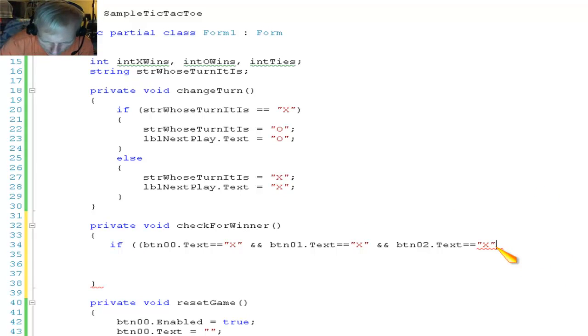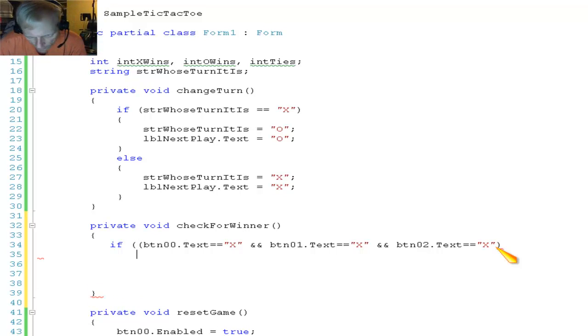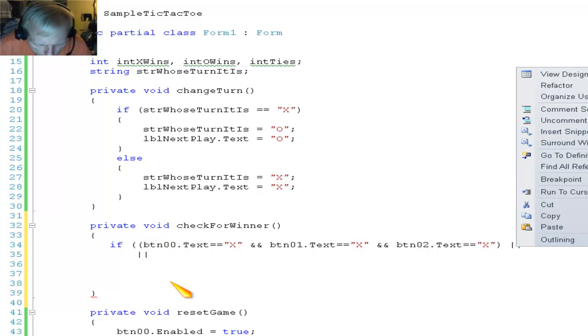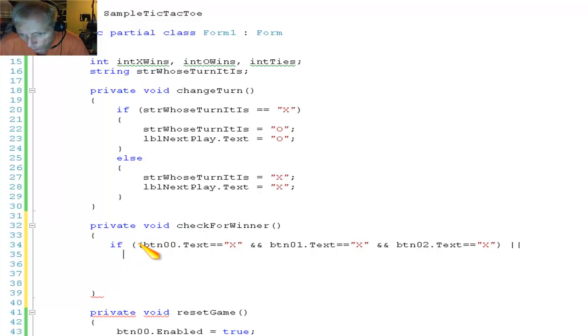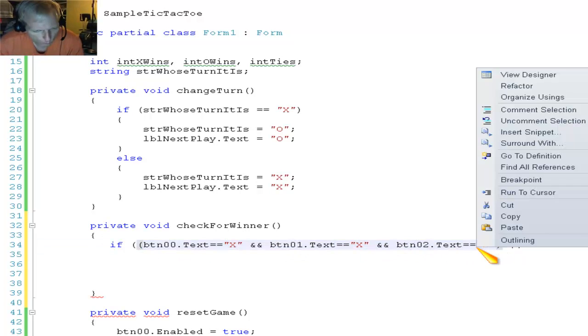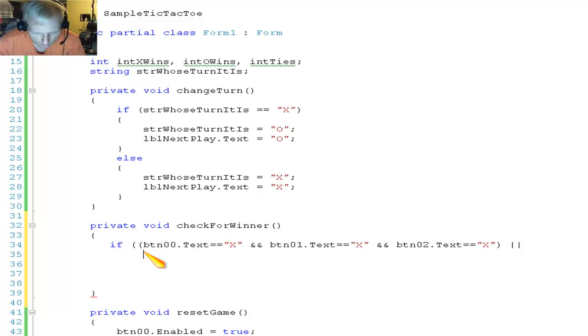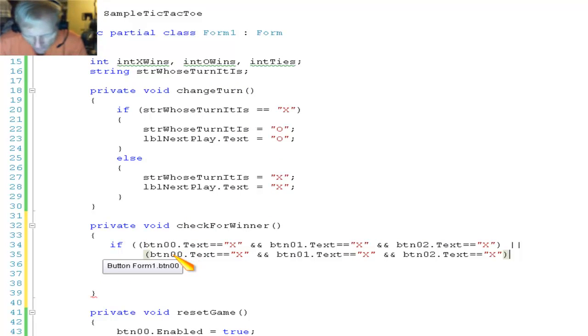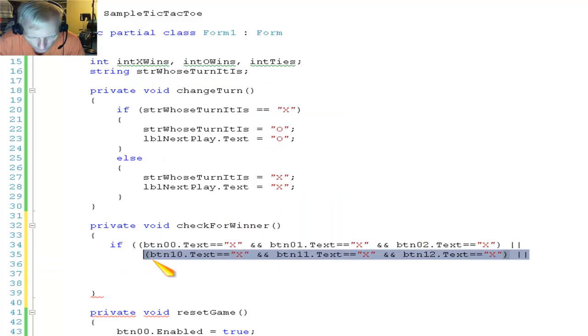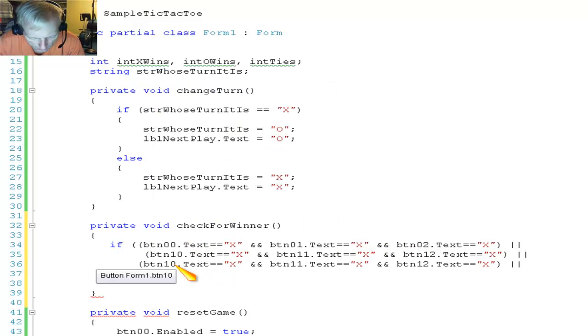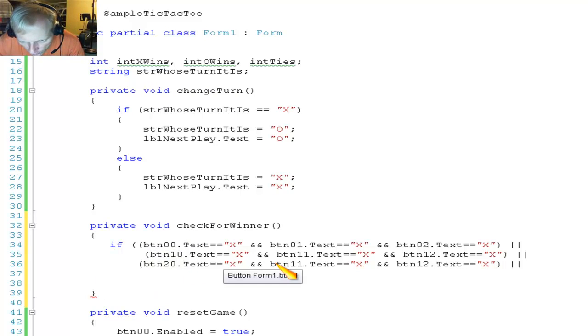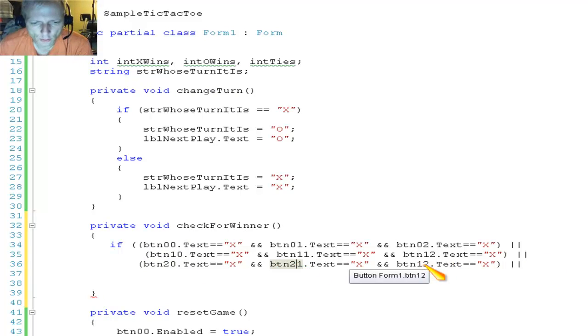So let me do the other ways as well. We're going to use an OR statement because you can win one of 8 ways, but as long as you've won one of the ways, we want it to announce that somebody has won, and then display a message, and then increment how many games that player has won. So let me do, okay, so now I've done the rows. Let's do the 3 columns next.